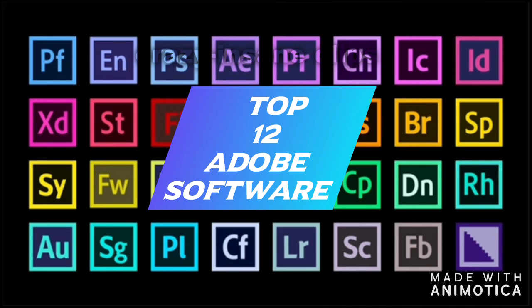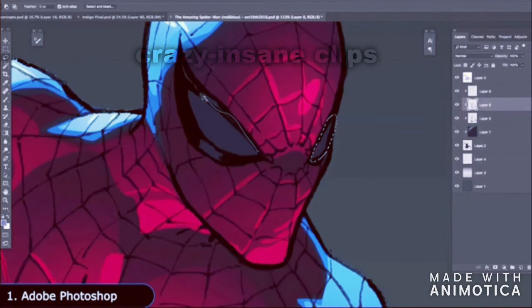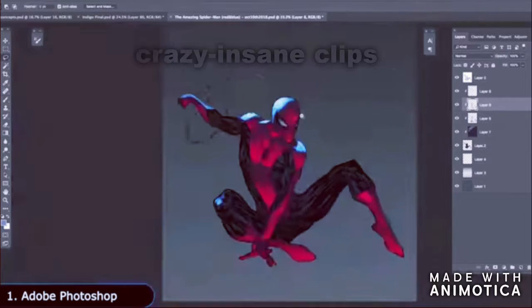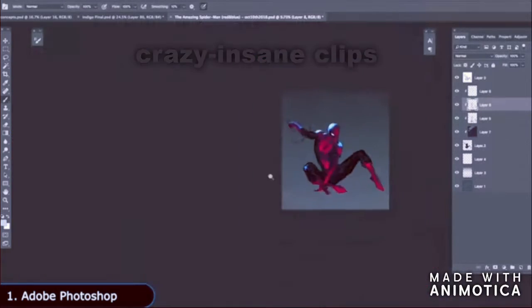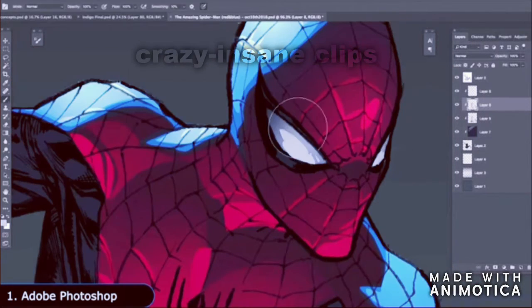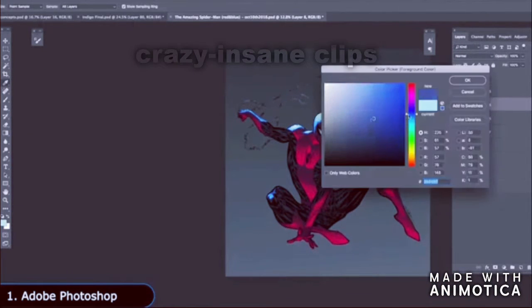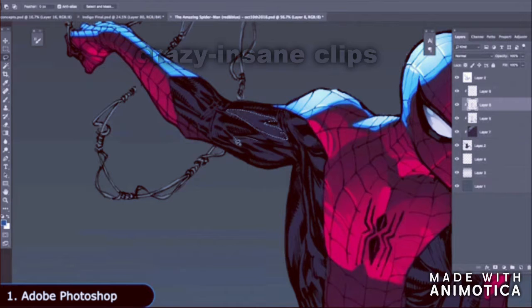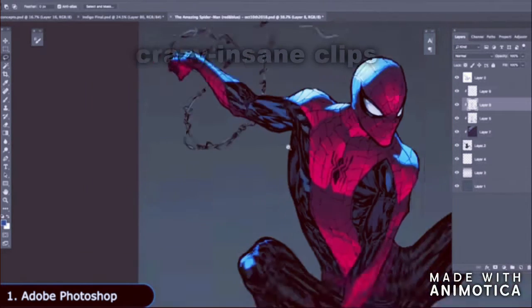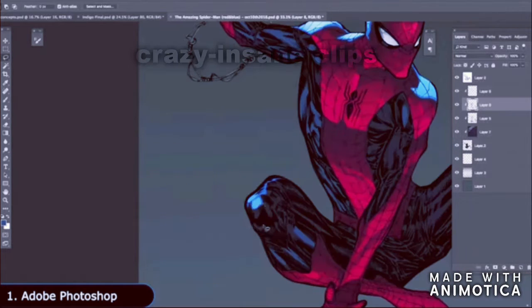Hello guys, here are top level Adobe softwares. Will be Photoshop, which is the software you want if you need to manipulate photos professionally. But that is pretty self-explanatory, as it is so famous that the word Photoshop is now considered a verb in the English language. Photoshop is a versatile tool which is great for making posters, advertisements, wallpapers, and digital artwork.